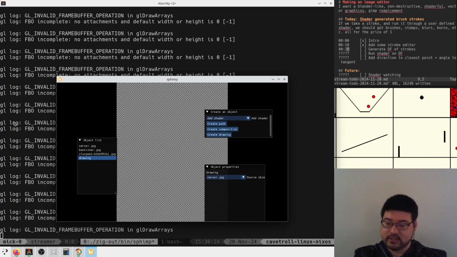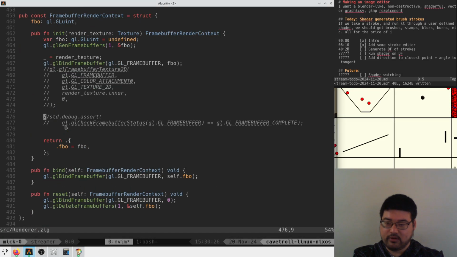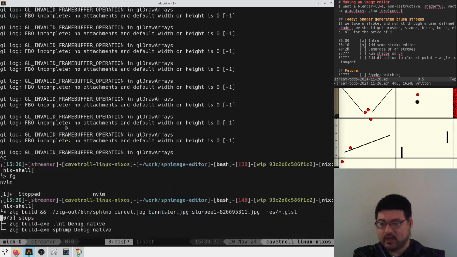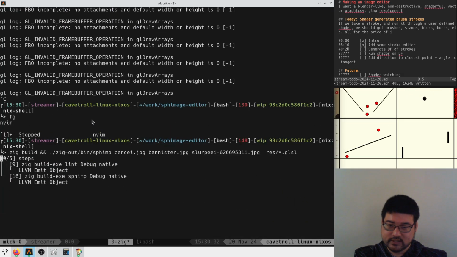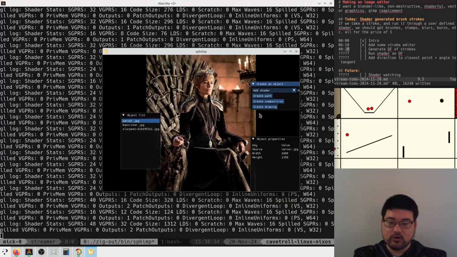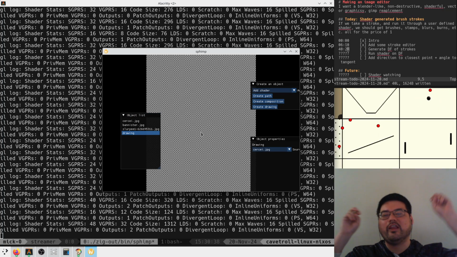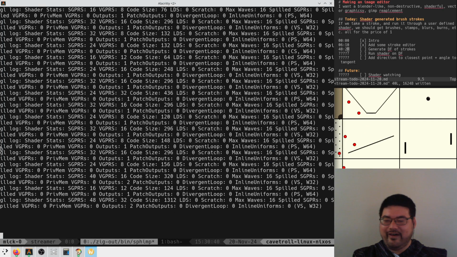And if I click on this, it does complain about the frame buffer now, so that's good. So let's fix the frame buffer. Hopefully we see some error logs. That'd be so cool for us. We see nothing. It's working.